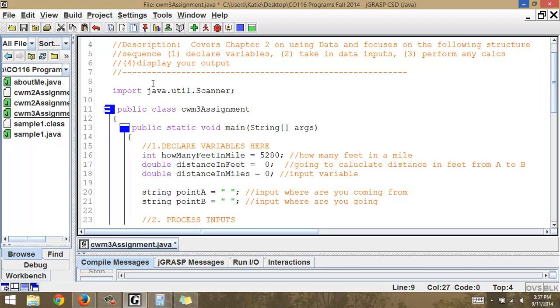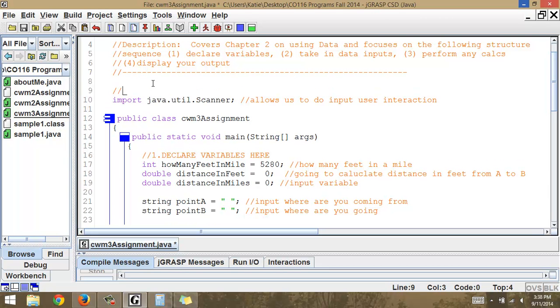This allows us to do input, which is user interaction, which is what all of our programs will do. So we need to have this on every code we start. Must have from now on. Okay? We always import this. This is a part of Java that allows us to input data.